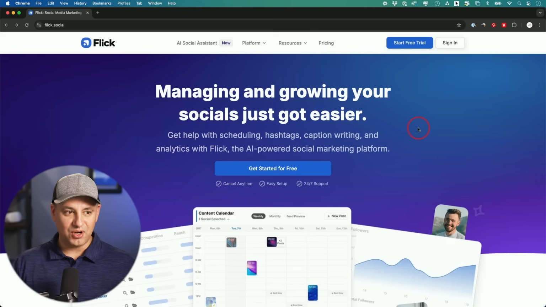Okay, the first one is all about getting traffic through social media marketing. And this one is called Flick. And this one is gonna automate pretty much your social media marketing campaigns, because a lot of business owners, marketers, we just don't have time to keep track of all this social media scheduling, hashtagging, and posting the content. This is an AI-powered social marketing platform.